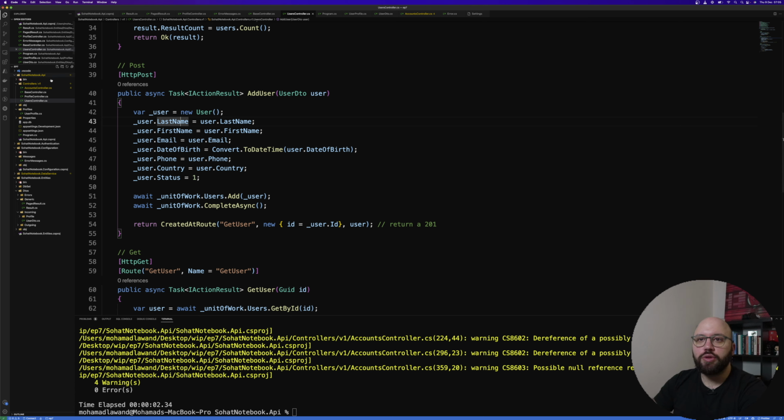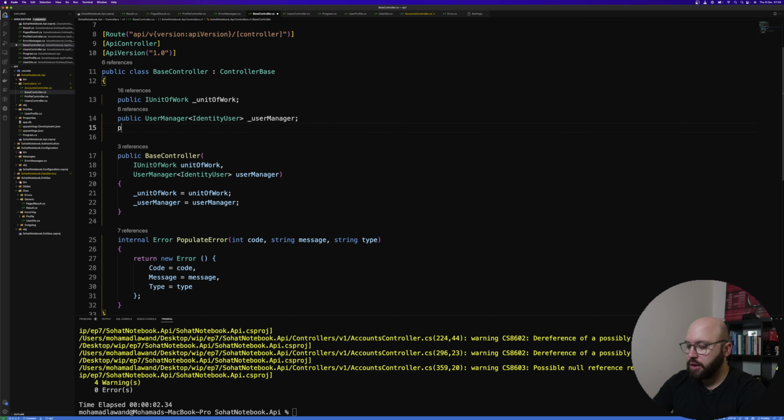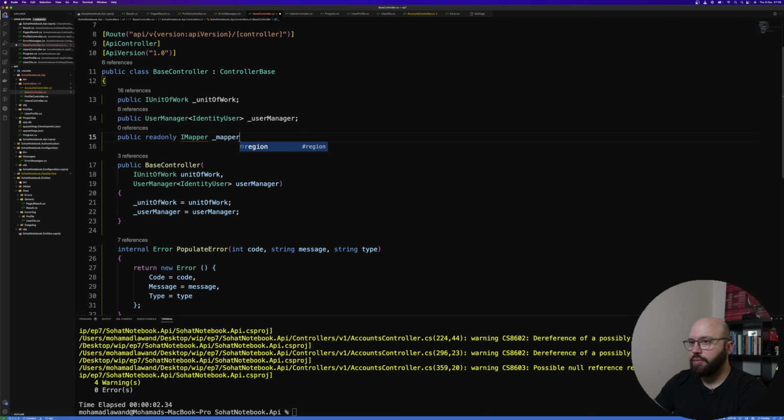So let's go back to the base class, and inside the base class here we're going to be adding the AutoMapper. It's going to be public. Actually, yeah, let's put it public, and we're going to put it read only IMapper, which basically refers to the AutoMapper, and we're going to call it mapper. And let us fix those references.